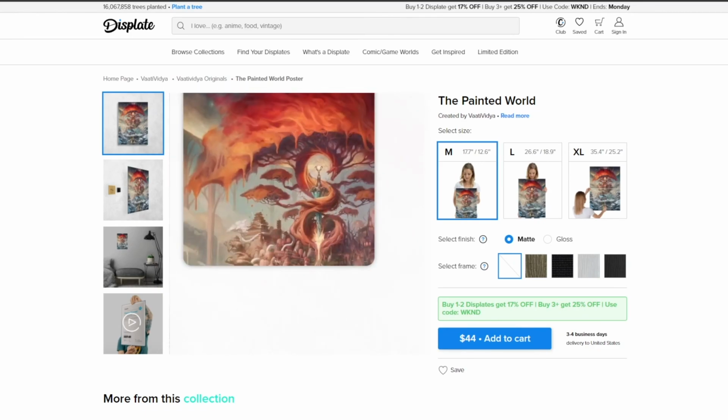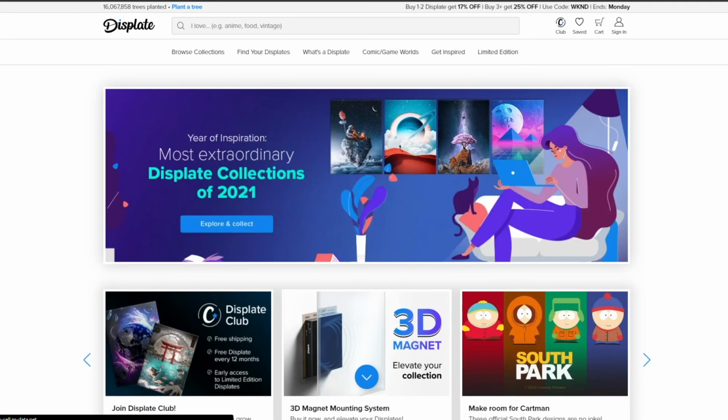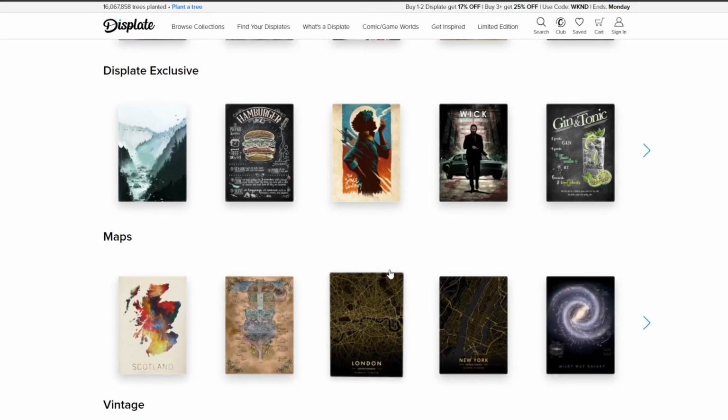So as you can see, the competition on Displate is really fierce, and you have to be really good at your craft too if you want to make it onto Displate. Having said that, that's how you basically get onto Displate and how you can sell your print on demand products on Displate and start earning money. All I have to say is good luck to you if you choose Displate to earn money.